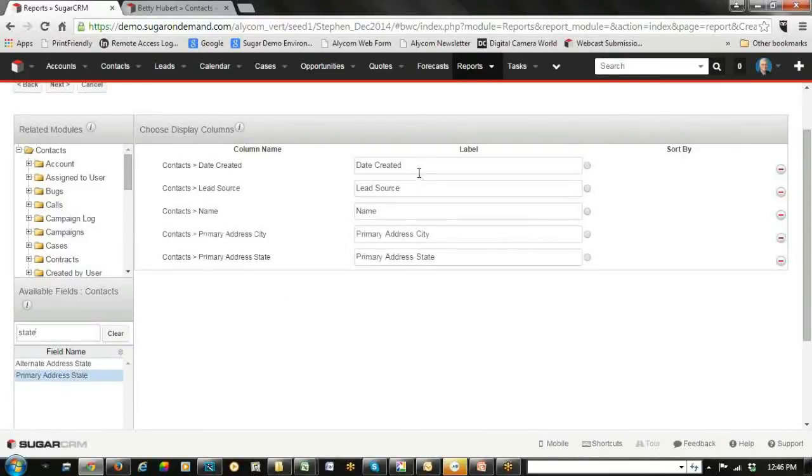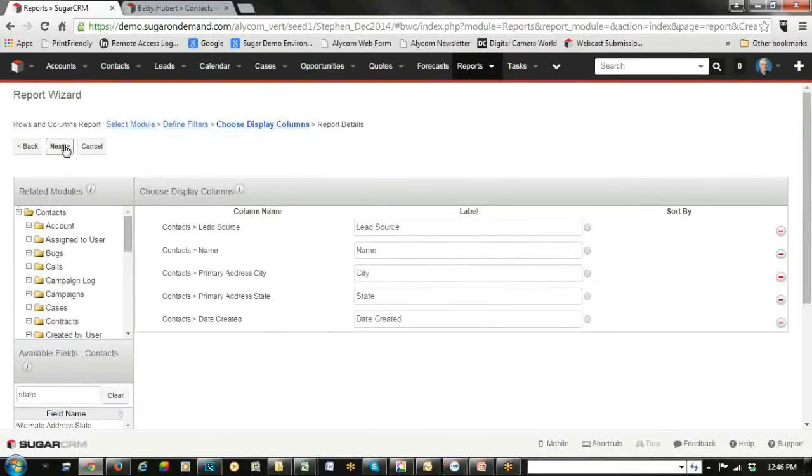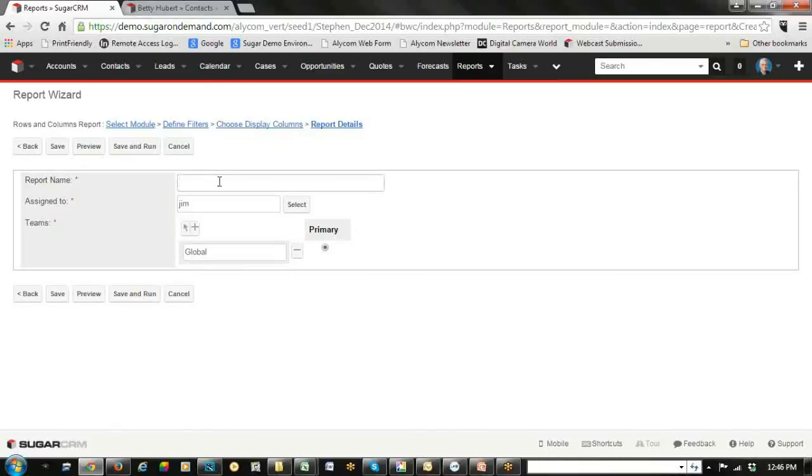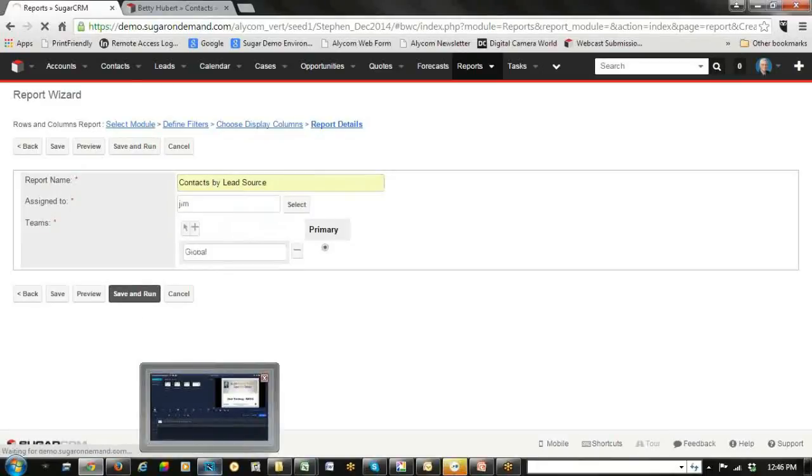And just for example, there's a quick report. Sugar allows you to do all of your editing right here. So I can change my column to say city. I can change my column to say state. And I can change my column order. I'm going to put date created at the end. And my final step is to save the report. So this is contacts by lead source. I'm going to save and run that report.